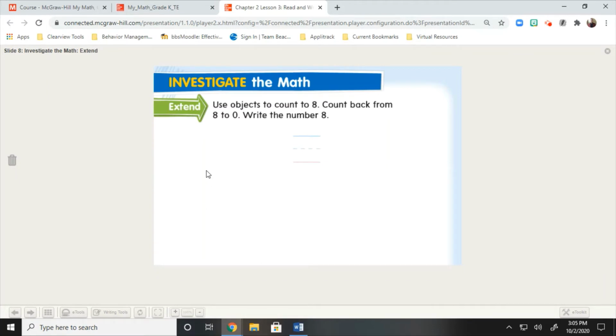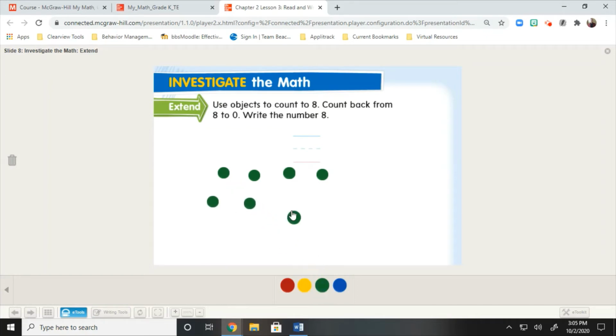Okay, so now we're going to use objects to count to 8. So I'm going to do the same thing. Maybe I'll change it to green. We'll do green this time. So I'm going to count 1 for every time I use an object. So let's do it. 1, 2, 3, 4, 5, 6, 7, 8.